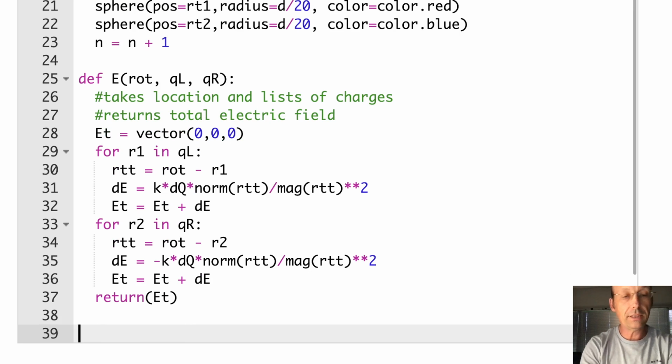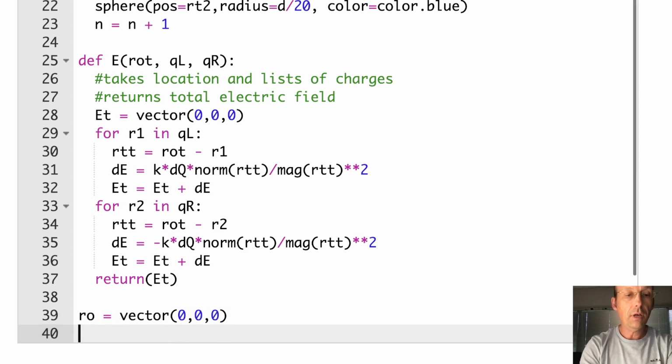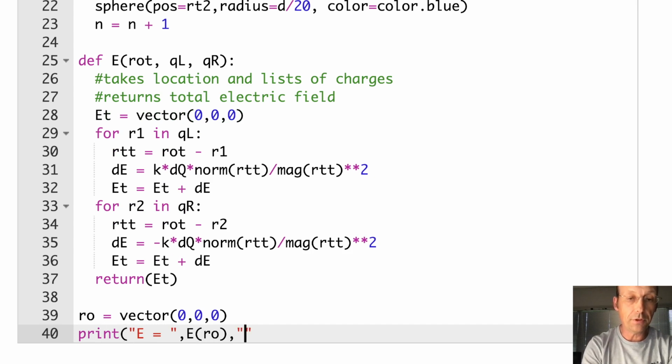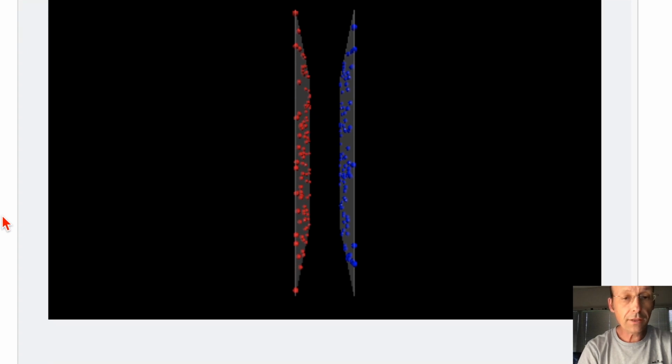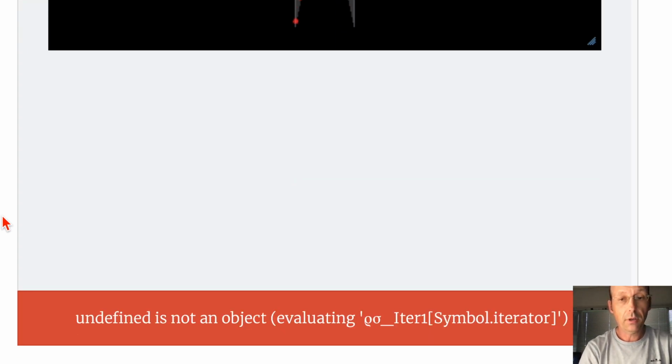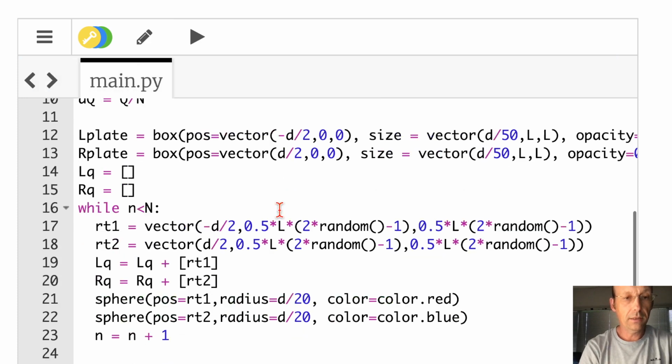Now let's just try this and see if it works. So let's say RO is vector 0, 0, 0. Print E equals E of R0. And let's put the units, newtons per coulomb, done. So this will see if I should get a value. It should be in the positive x direction somewhat, because it's dealing with random numbers, but that's fine. There's my charges, and it didn't work. Ooh, what's that? Undefined is not an object. Okay, good thing we tested.